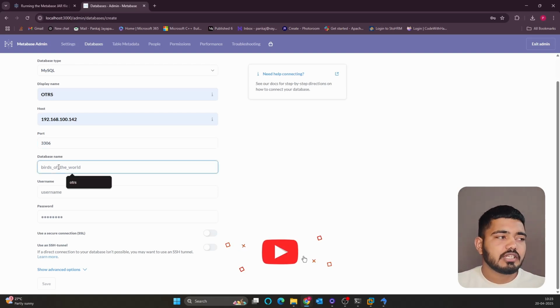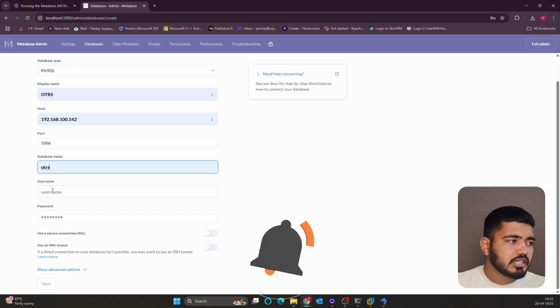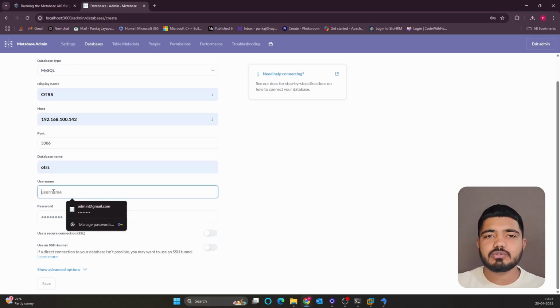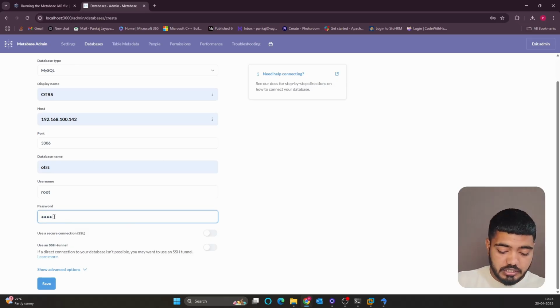And you can see there is a database name we have to provide, which will be our OTRS, right? Then username and password. The username and password will be root. Okay, and my password is bank at 123. Okay, it is very simple. Here we also have advanced settings, like use secure connection, SSL and all.